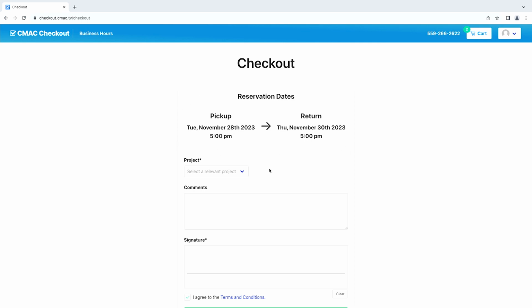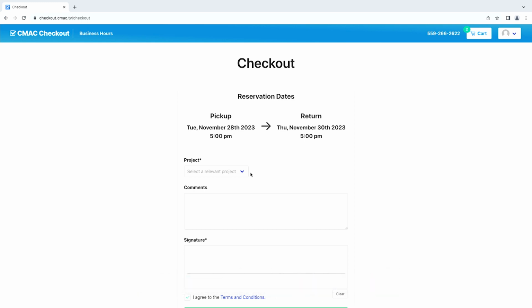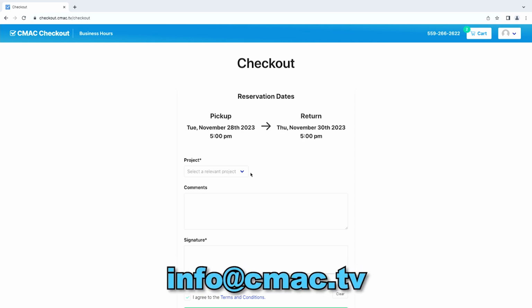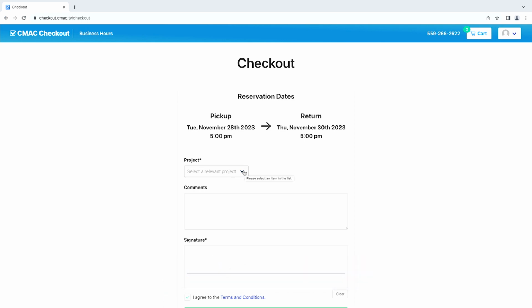Under the times, you will see a drop-down menu that's labeled Project. If you have not submitted a project proposal, you will not be able to reserve equipment or facilities. You can submit a project proposal at cmac.tv/proposal, or you can fill one out in person here at the front desk. If you do have a project that isn't appearing, please reach out to us by email at info@cmac.tv, or give us a call at 559-266-2622, and we will help resolve the issue.